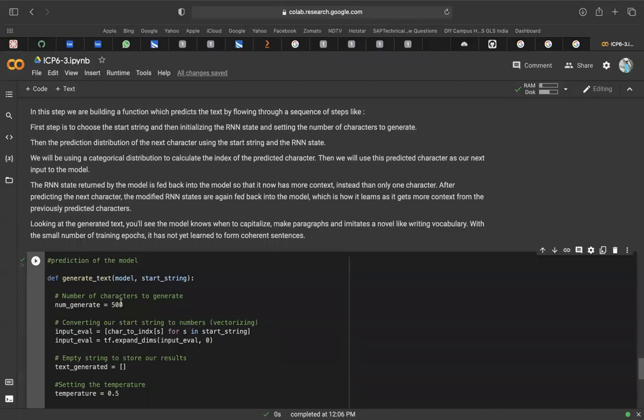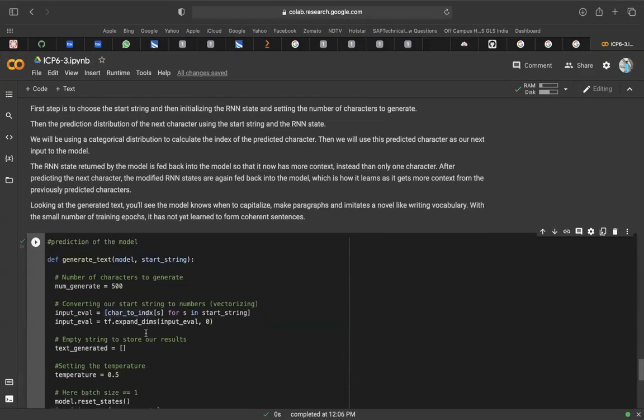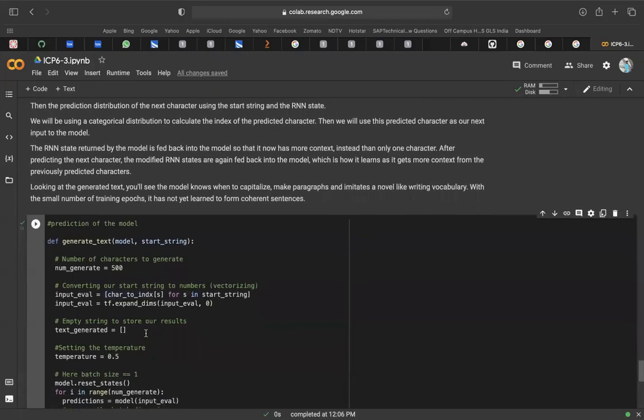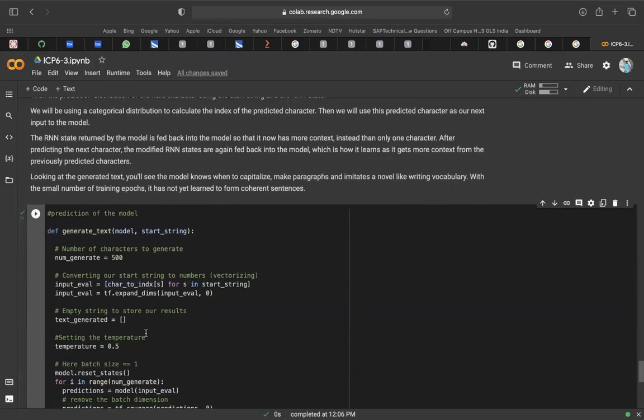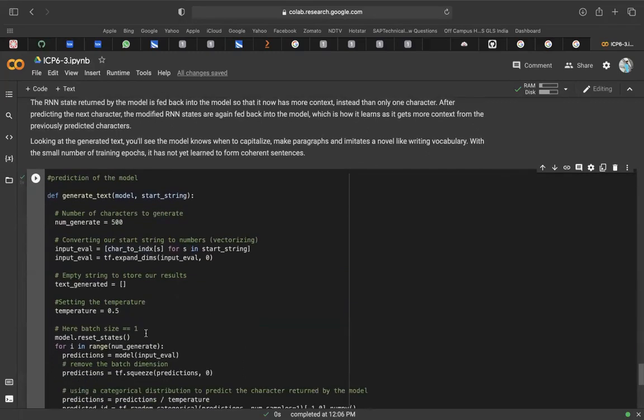Next step, we get the prediction distribution of the next character using the start string and the RNN state. So here we are converting our start string to numbers, that means the vectorization, and we are storing it in the input eval variable. Next step, we will use a categorical distribution to calculate the index of the predicted character. Then we will use the predicted character as an input to the model. The RNN state returned by the model is fed back into the model so that it has more context instead of only one character. So in this way, the text gets added and concatenated.